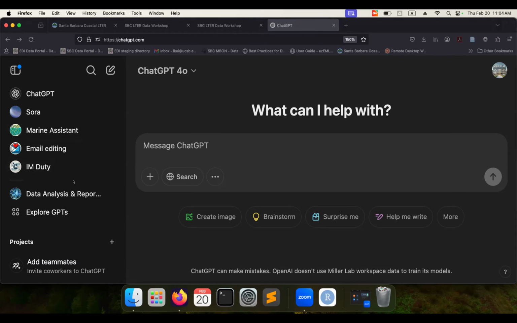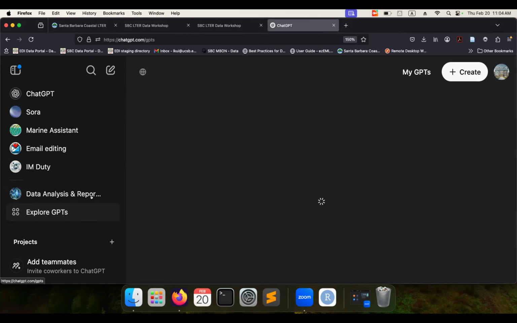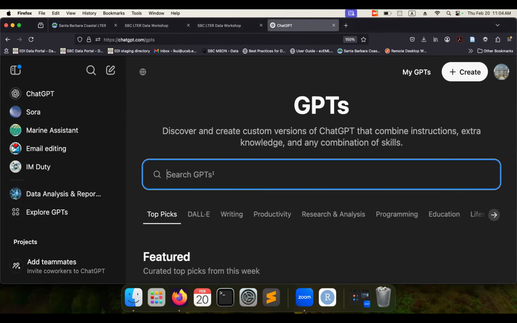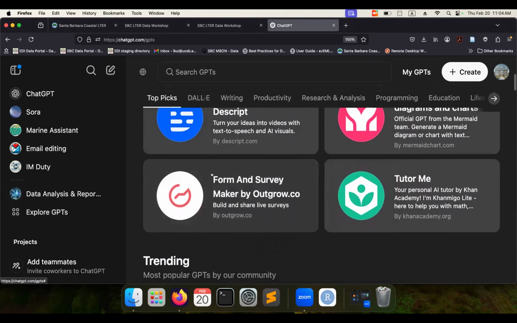For the paid version, on the left-hand side, you can explore the GPTs, which means a lot of GPT tools that are created by other people to make your life easier. For the non-paid version, I believe there's no option for choosing this part. If you choose that part, you get a search window, like you can search a lot of ChatGPT tools.